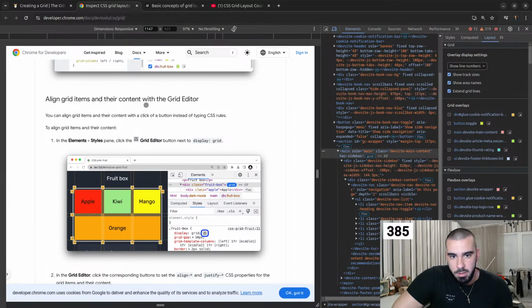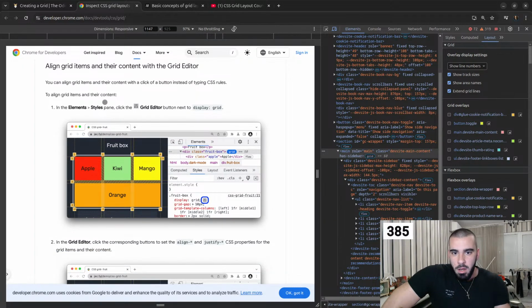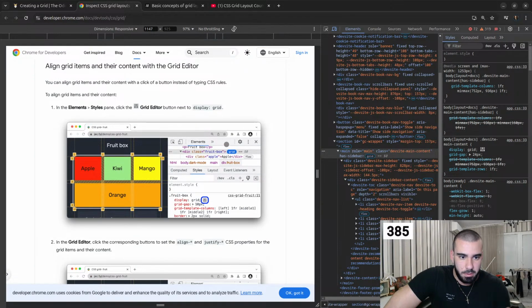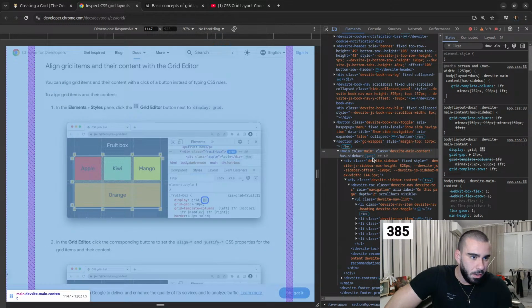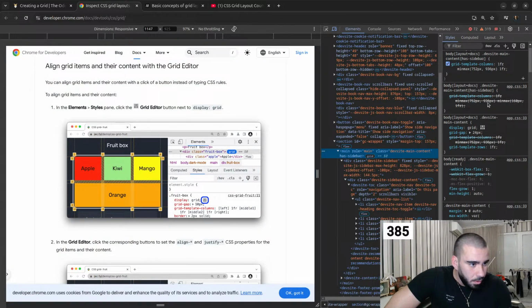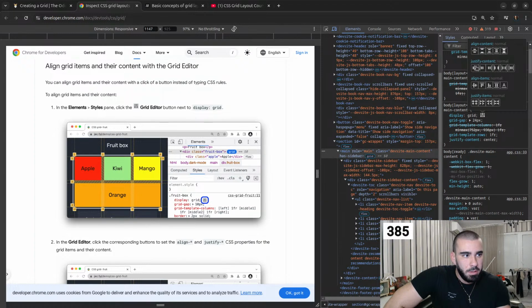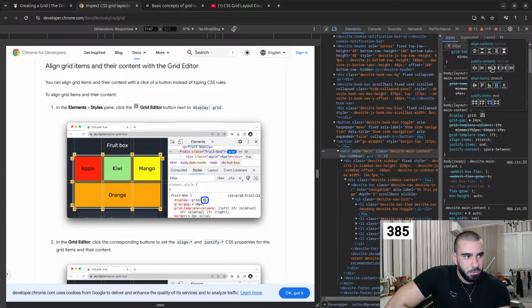Align grid items and their content with the grid editor. You can align grid items and their content with a click of a button instead of typing CSS rules. To align items and their content, use the elements styles pane and click the grid editor button next to display grid. So if we click on the main, we should somewhere see display grid. There you go. And then we can play with those, justify items, so on and so forth.